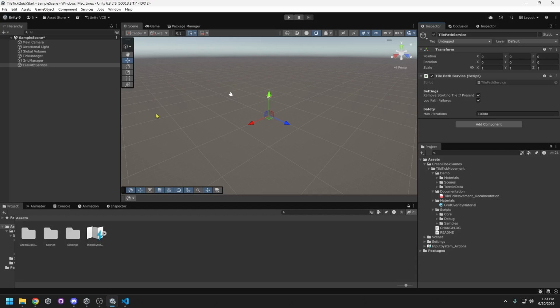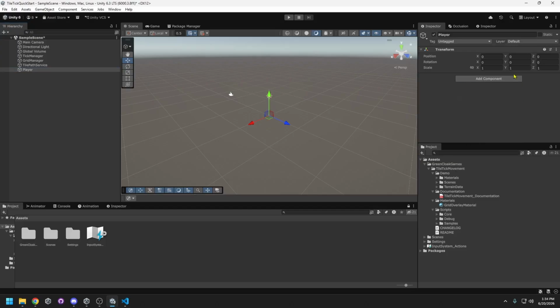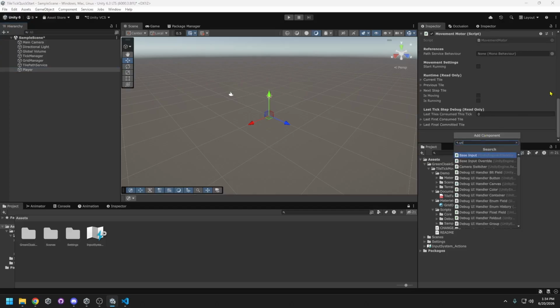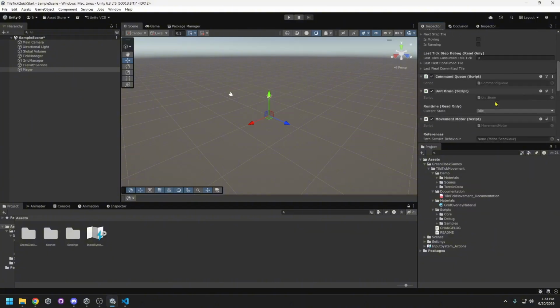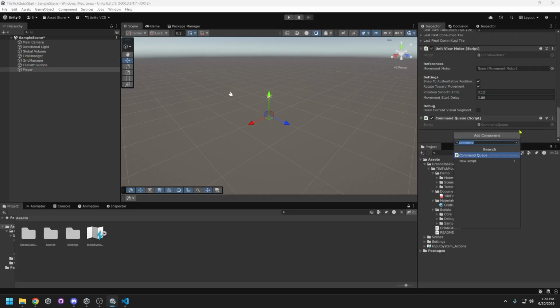Then we'll create a player object. And we're going to add 4 scripts. Add the first one, a unit brain. We'll add the unit view motor. Then we'll scroll up to the movement motor. We're going to assign the path service behavior, which would be right here on the tile path. And actually, we'll also add a player input controller.